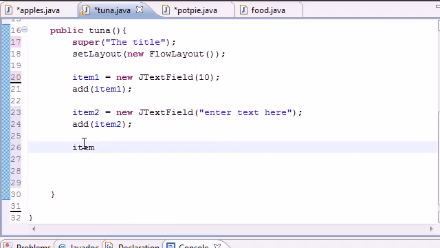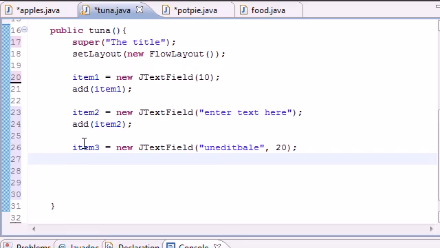So now let's change our item 3 variable to, yeah, you guessed it, new JTextField. And for this one we'll type, alright, let me think of something to do. There we go. We'll make this text uneditable, and we'll give it a default value of 20. Now we have a text field that says uneditable in it, and we want to make sure that the user cannot edit this.